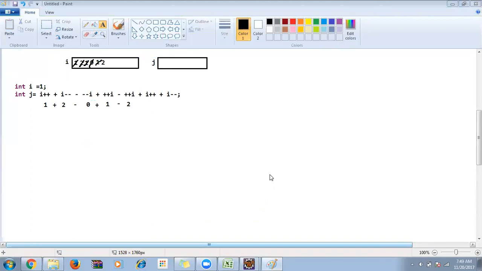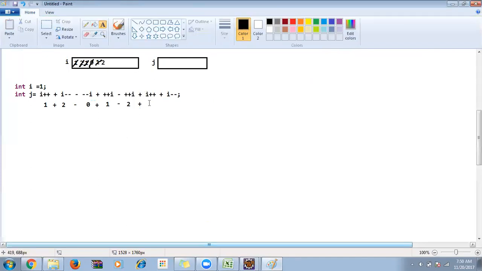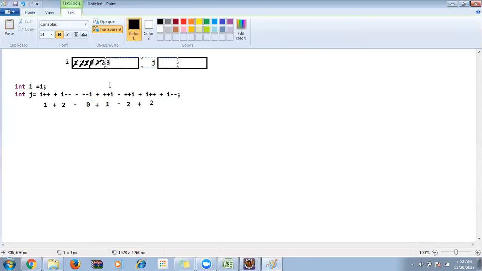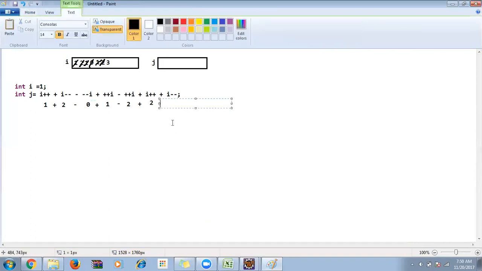Hi Pranani, now can you tell me what will happen? Now it's I plus plus. It will take the value of I now, it's 2. And then it will increment, 2 plus 1, 3. So now here it will be 3. Why? Because first you are taking the I value, then after that you are incrementing. It's a post increment. Then I minus minus, this is post decrement.